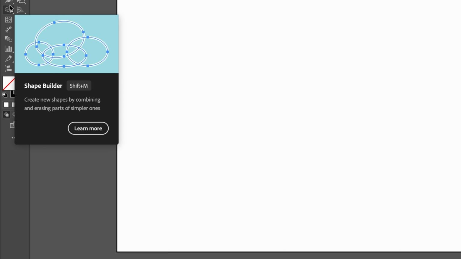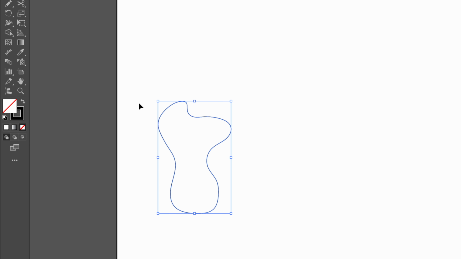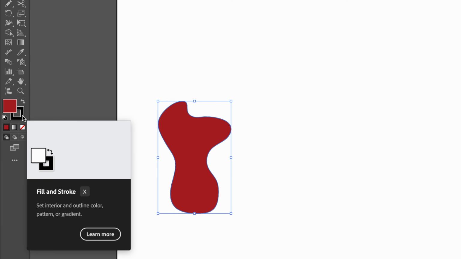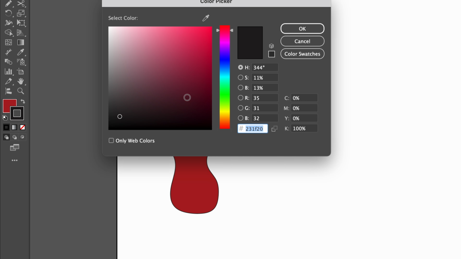So just to give you an example, if I create a shape here, like an organic shape, finish. Right now, if I click outside, you can see that the shape has an outline, but it doesn't have a color fill. So I'll click on the shape and I'll click on the color fill and select the color I want. Now if you want this outline to be another color, you can pick another color from here.